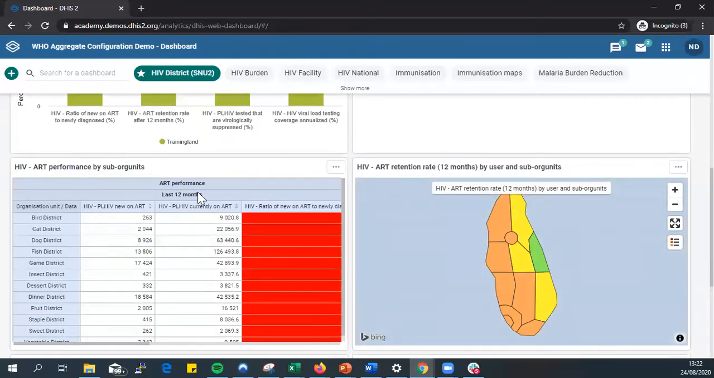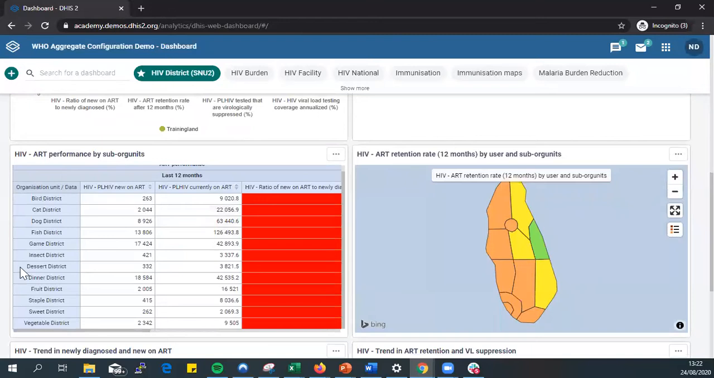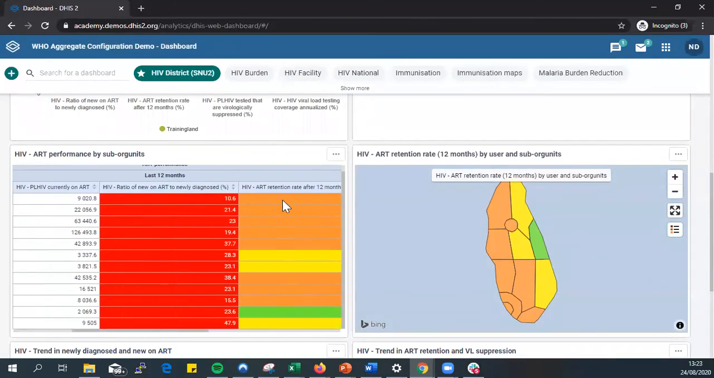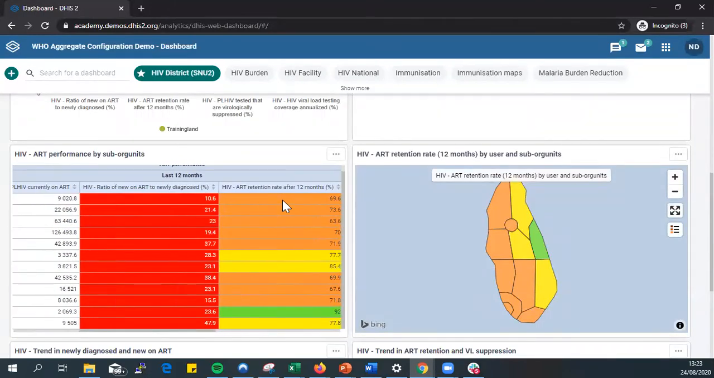Now I'm a bit concerned about antiretroviral treatment performance by subordinate. So this is the table that I'm looking at. You can see that there are some districts which are reporting PL HIV, new on ART, currently on ART, and ratio of new ART to newly diagnosed. So there are some data I'm seeing here.